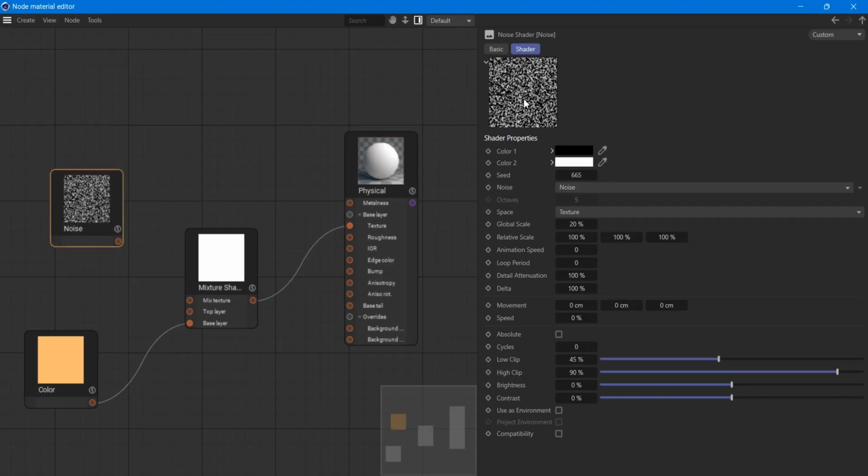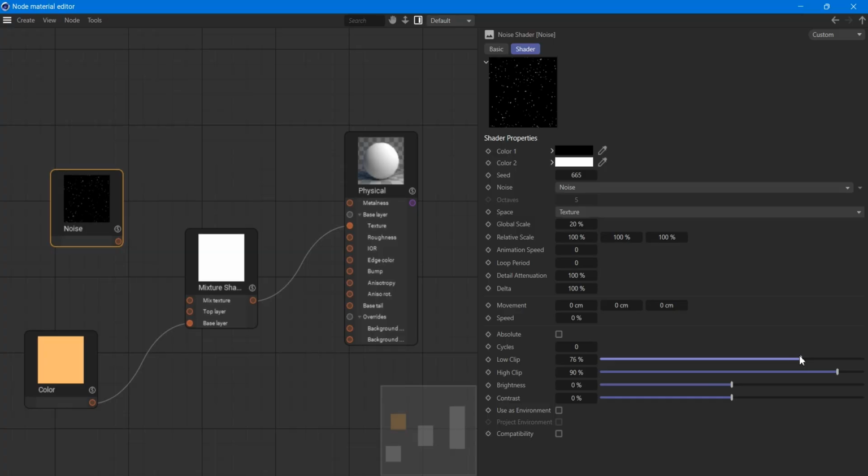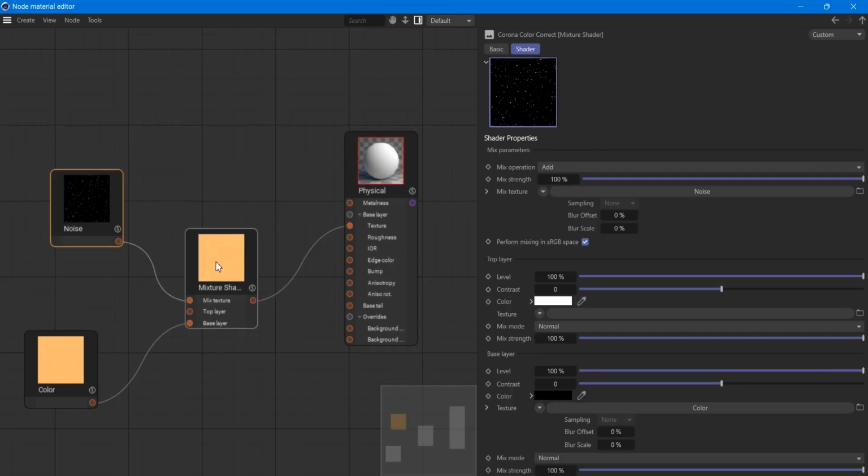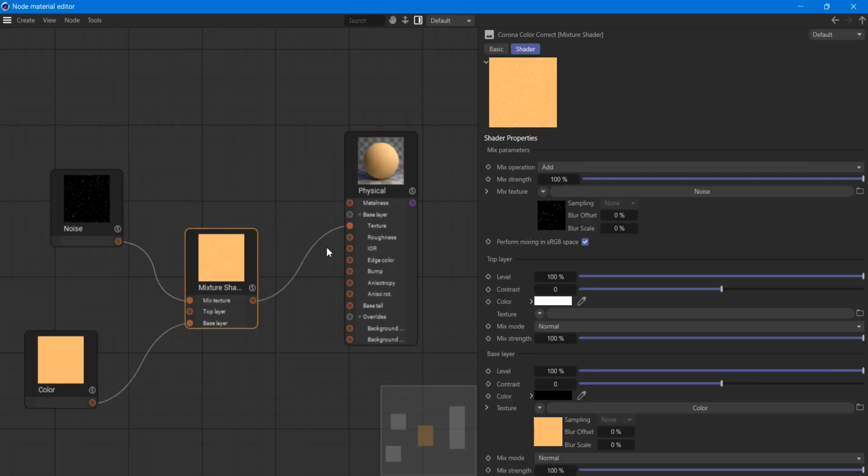Now, back to the noise, I actually want this noise to not be as busy, right? Let me show you what I mean. If I do something like this, I have a lot of black and just a few flakes of white, right? So I can actually bring this into the mixer. So what you will see has happened, if you can see, I'm not sure if you guys can really see this.